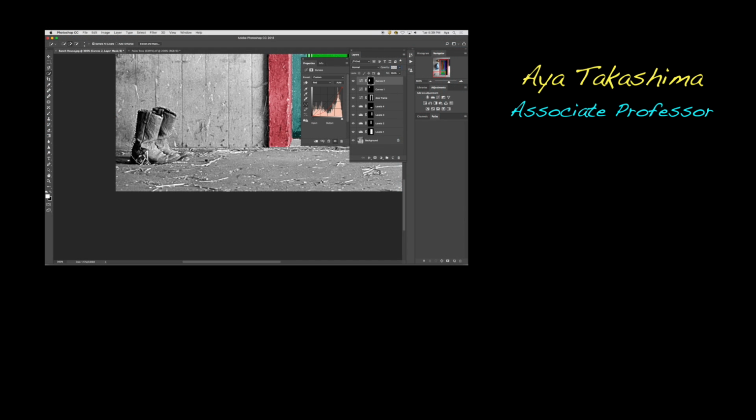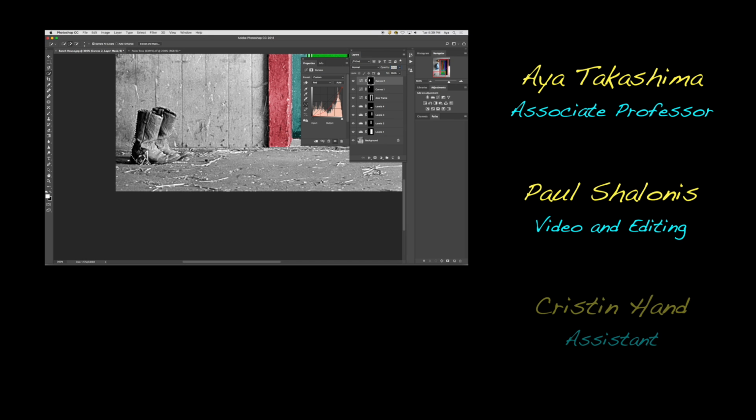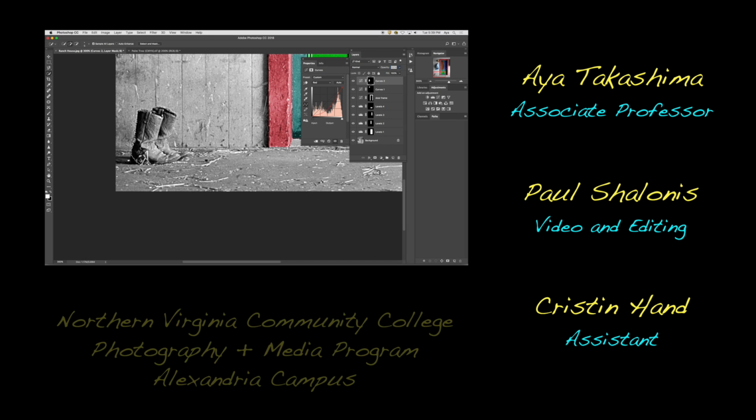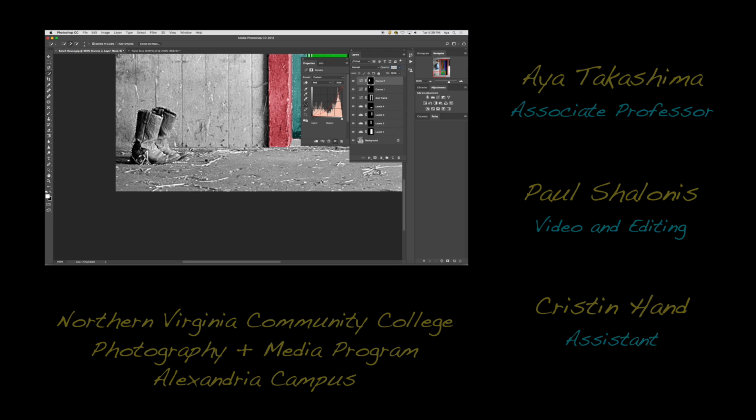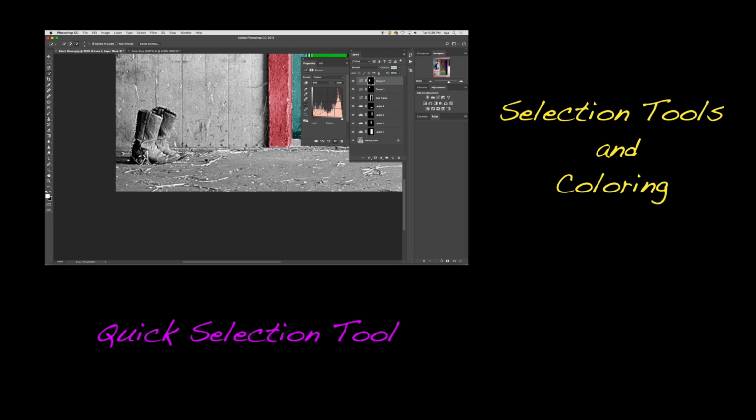So quick selection works just like a brush and selects the area by brushing over, and you can subtract or erase also by using the same tool but holding on to the Option key. And then you can add colors.